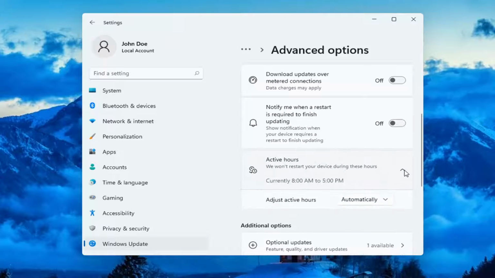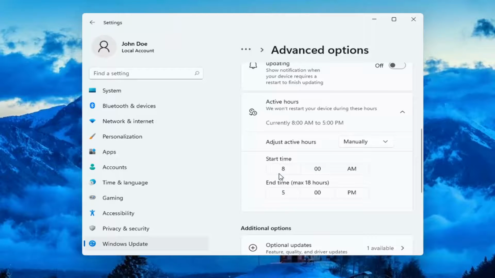Go ahead and click inside the drop down, and you can set the active hours to be automatic or manual. So if you choose manual, you can go ahead and adjust the start and end time that your computer will not restart during those hours in order to install updates. However, you can only do a maximum of 18 hours. So you can't do a 24-hour active hours.